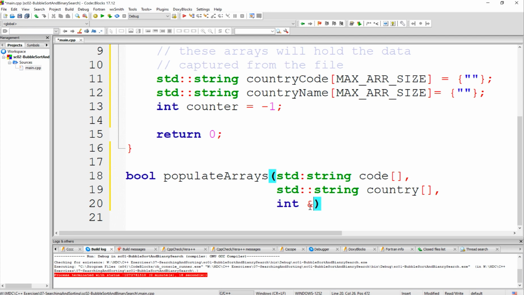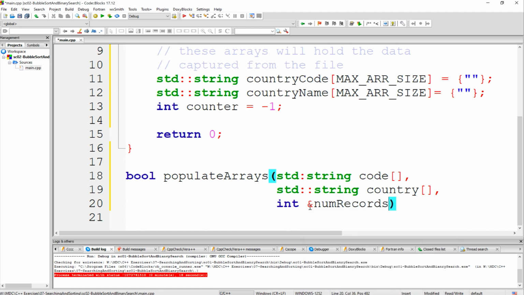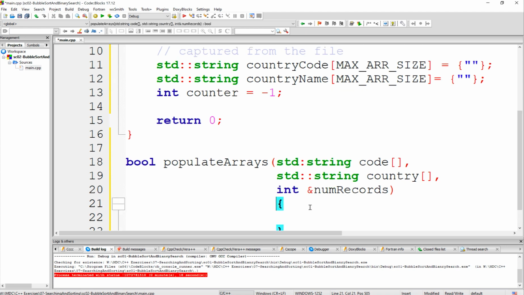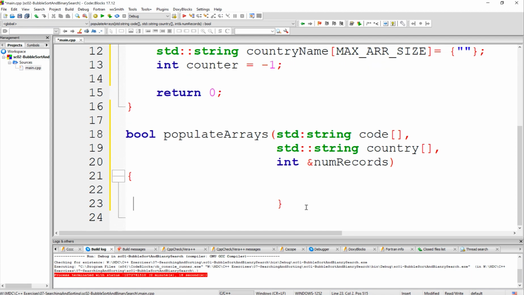All right, so I'm gonna call this num records, or num records read, or whatever. Okay, and this is the beginning and end of my function. So let me just make them line up nicely, and off we go by writing our code.